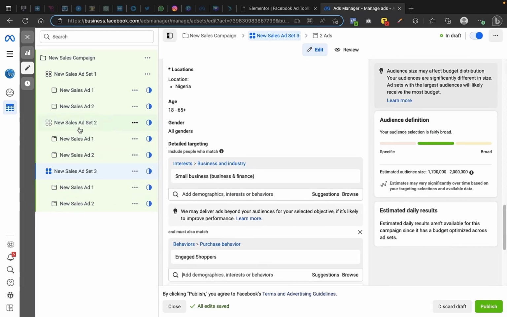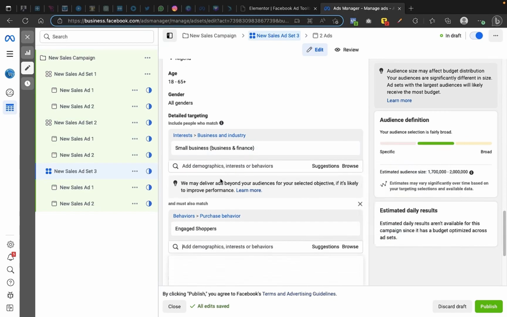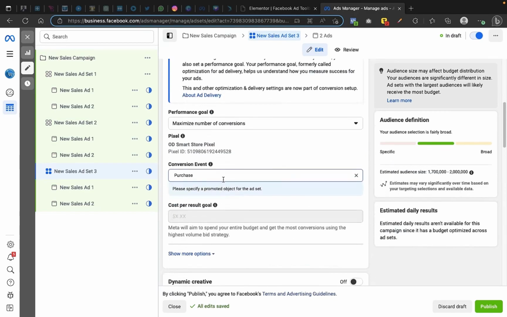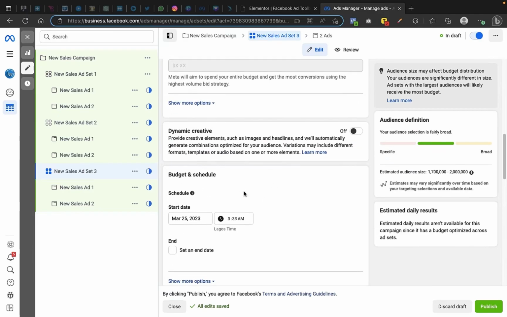So I won't be talking more about ads here. This is just about ad sets. So that's that about ad sets. And one thing you should notice is, as you can see, the budget is not appearing here. I won't be able to select budget here because I've selected it at the campaign level. So that's it.